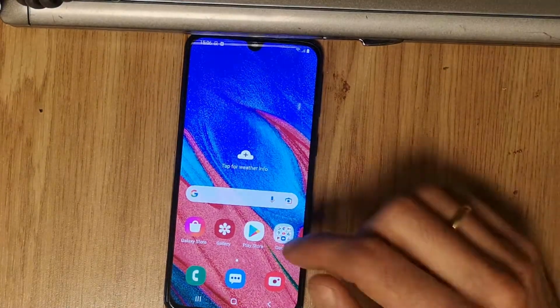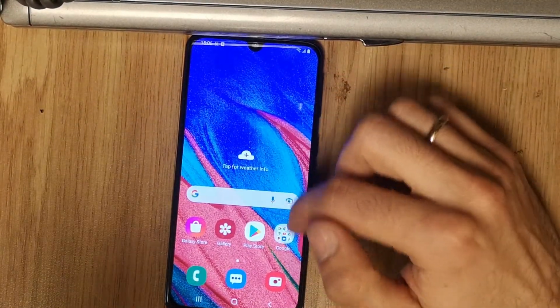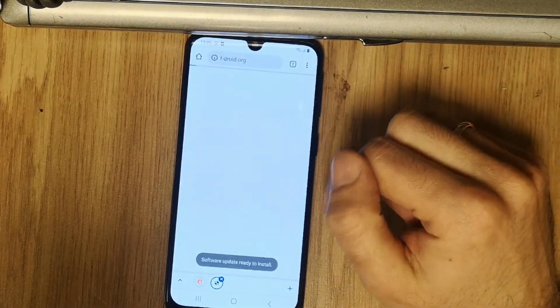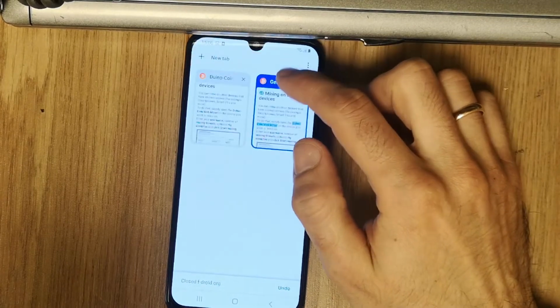Hello everybody. Today I continue testing Duino coin mining benchmark on Android devices. In this video I run Duino coin miner with fasthash support.